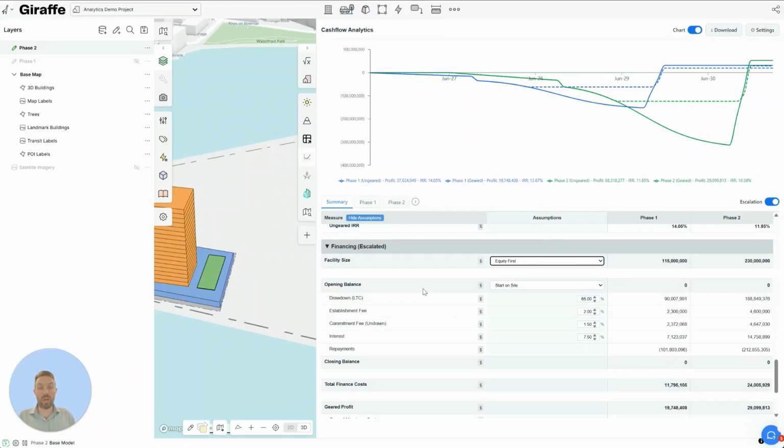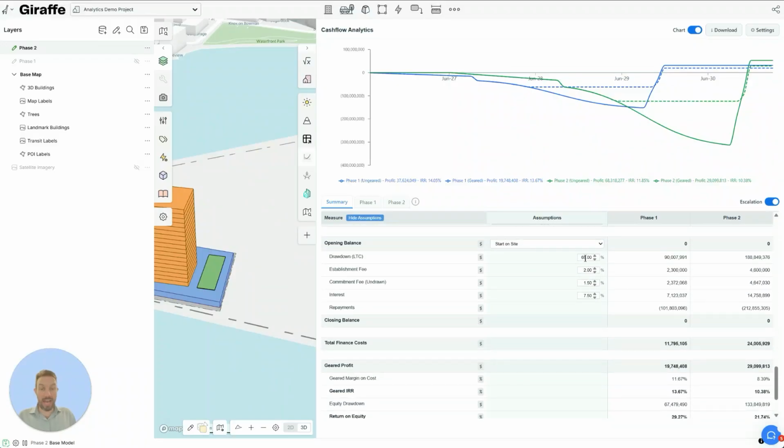You can also select when you want to draw down the debt. So you could draw it down right at the start of the project, or you could draw it down to start on site. And so that will impact when the debt comes in. And then you enter your assumptions. So what percent of cost do we want funded by debt? Got 65 there. Is there an establishment fee? Is there a commitment fee? So that's the fee you'll get charged on the total value of the facility.